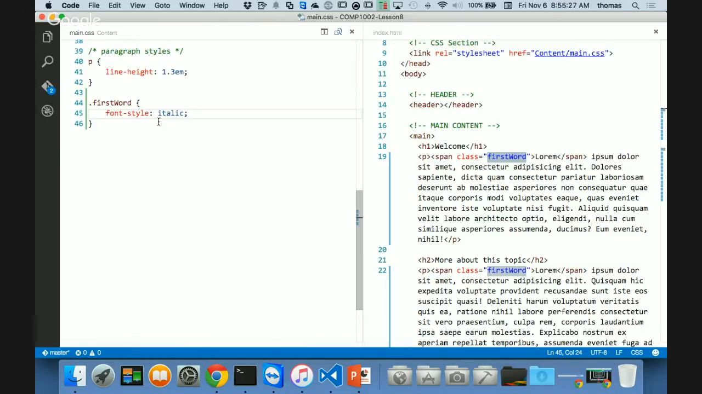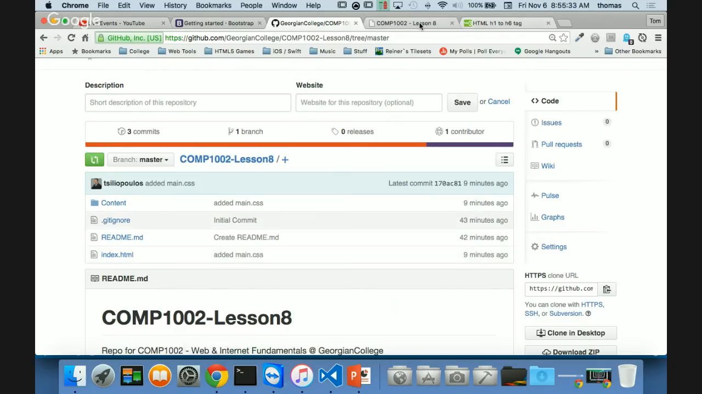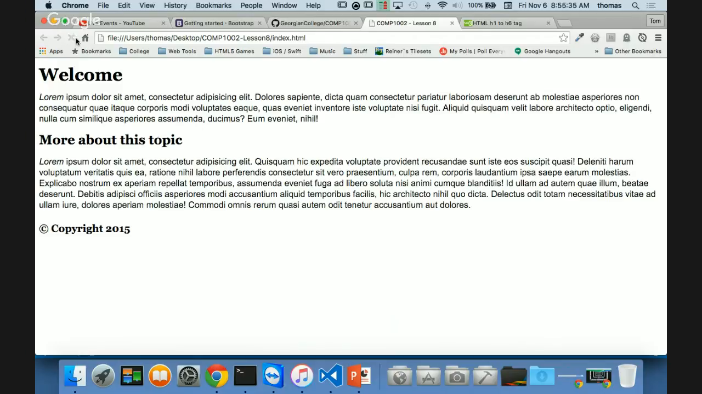Are you with me? All right, so I've got these two things here, and if I want to go back and check my HTML for a second and refresh, I can see now that my font style is italic on just the first word of the paragraph. So I want to target that one word, and I did it with a span tag. There's different ways of doing this, by the way.